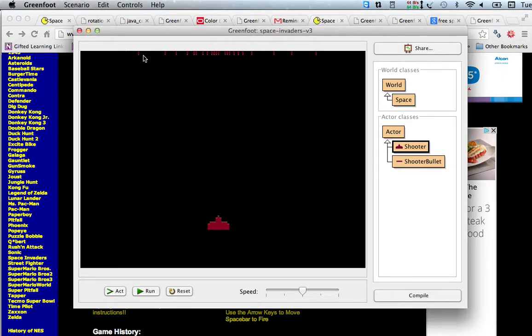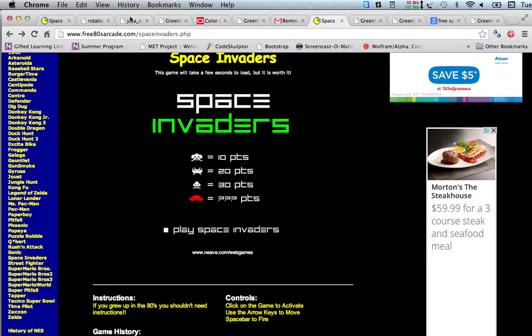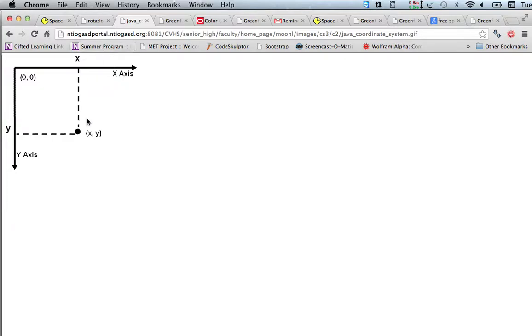All right, so last time we noticed that when we got done shooting, we had a whole bunch of invaders up here at the top of the screen, and we want to make sure that once they get to the top of the screen, we're getting rid of them. So you remember how the coordinate system works in Greenfoot: when something's up at the top of the screen, its y value is 0. So these are the y values. The y starts at 0 and gets bigger going this way. So when the y value is at 0, that means it's at the top of the screen.